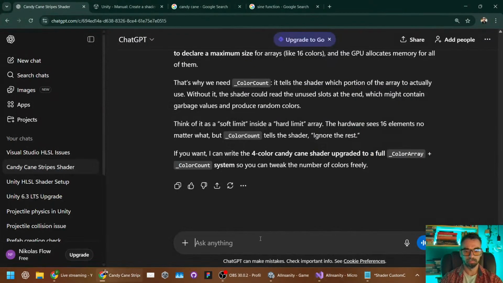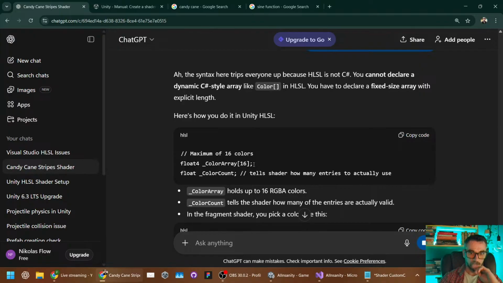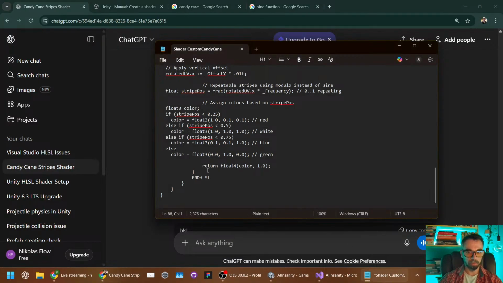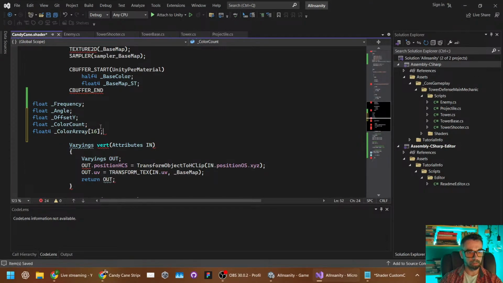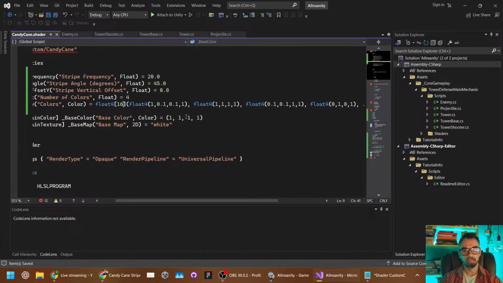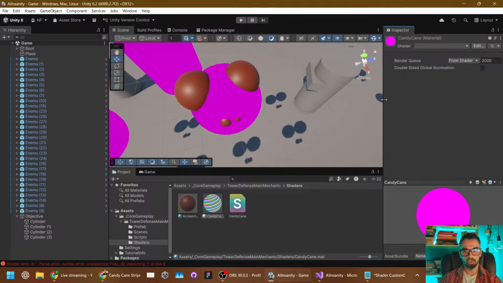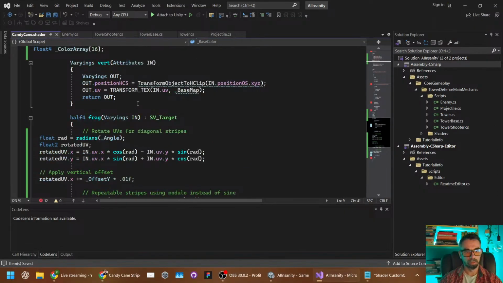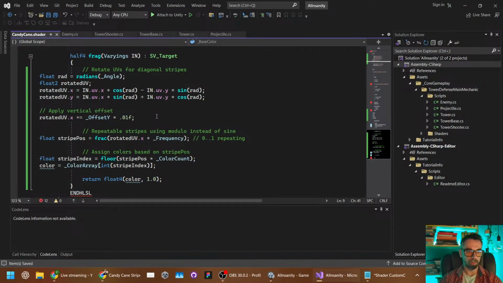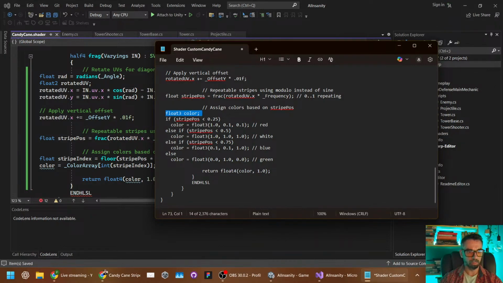How do I declare this inside the shader? Alright, it's a float 4. Color array of 16, which is no longer 16. This should also be 16. And it's like not initialized or something. And now you should not, because you have like, I raised an initialization, didn't I? This one.